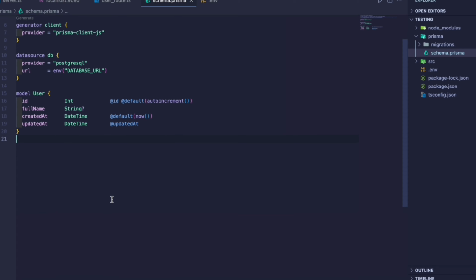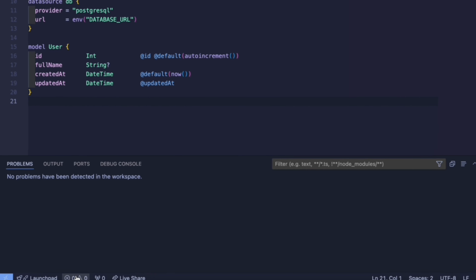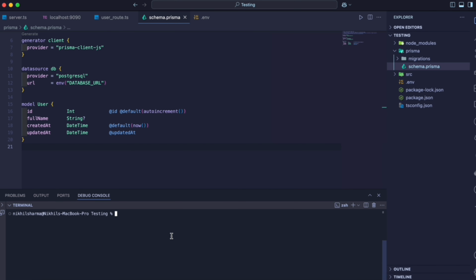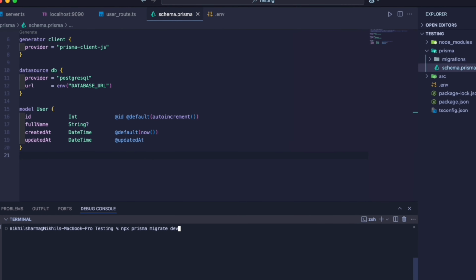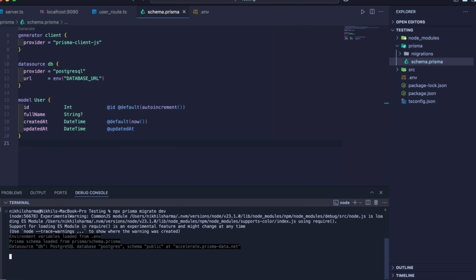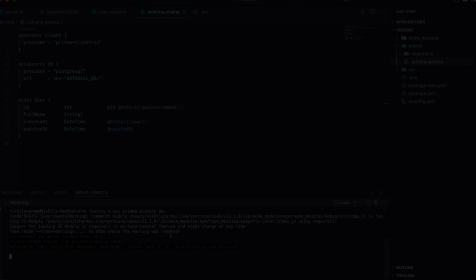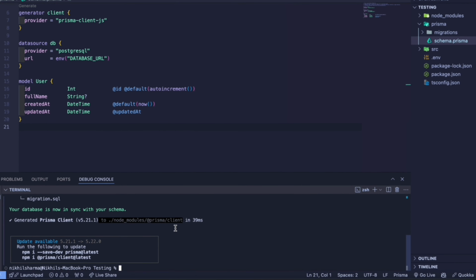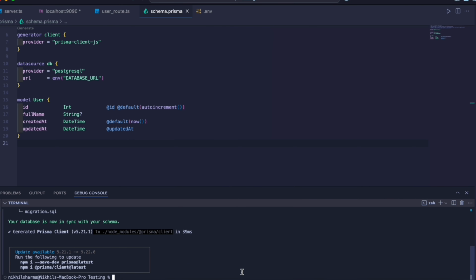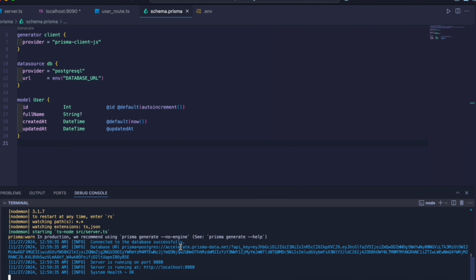So now the next thing is head over to your terminal and write npx prisma migrate dev and then hit enter. It will take some time to do the migration process. Now it's completed. Great, our migration is done. Now let's start our server. Okay, our database is started and it says connected. So that means our database is connected.